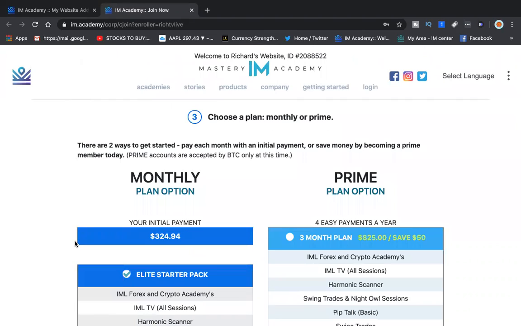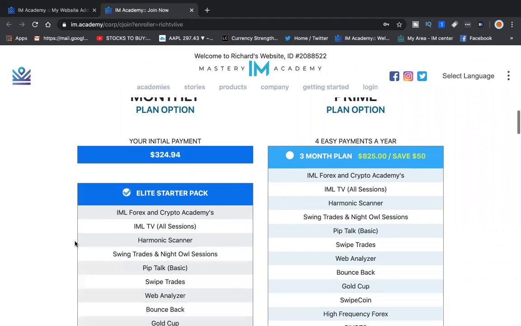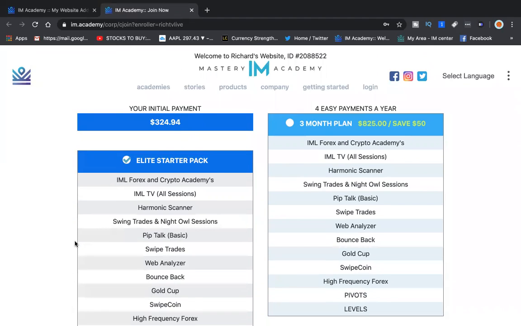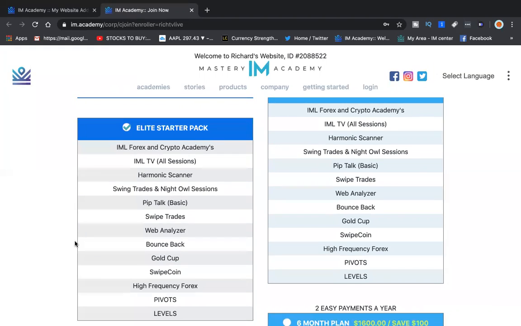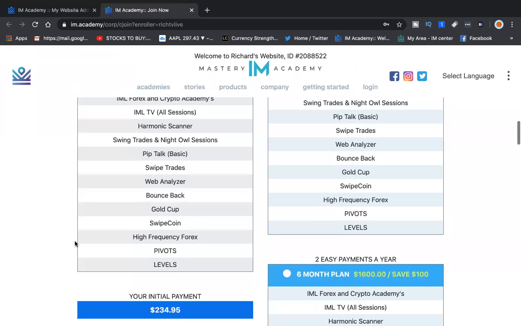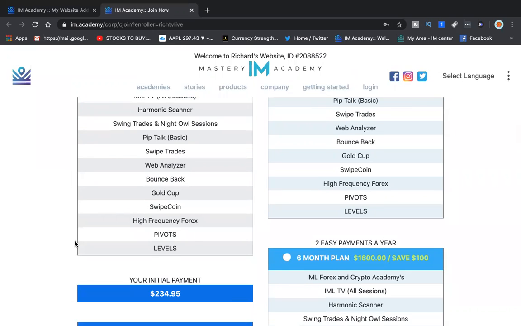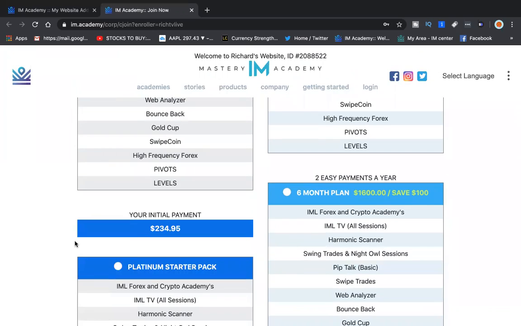Now, this is where people get really confused. They have a whole bunch of monthly plans, and there are some big plans, $324 a month for the Elite Starter Pack. There are $825 a month, three-month packages, which give you pretty much everything you would need in the academy as far as the Harmonic Scanner, Pip Talks, Swing Trades, Web Analyzer, Gold Cup. These are all different tools that you can get access to that give you trade ideas. And if you pay more, you get more.